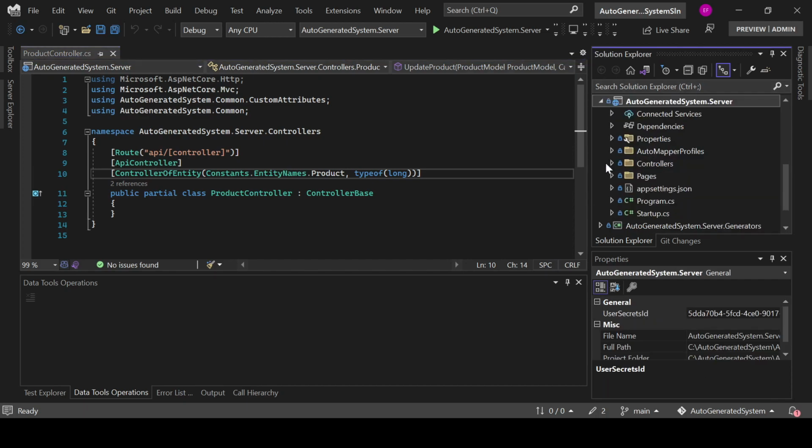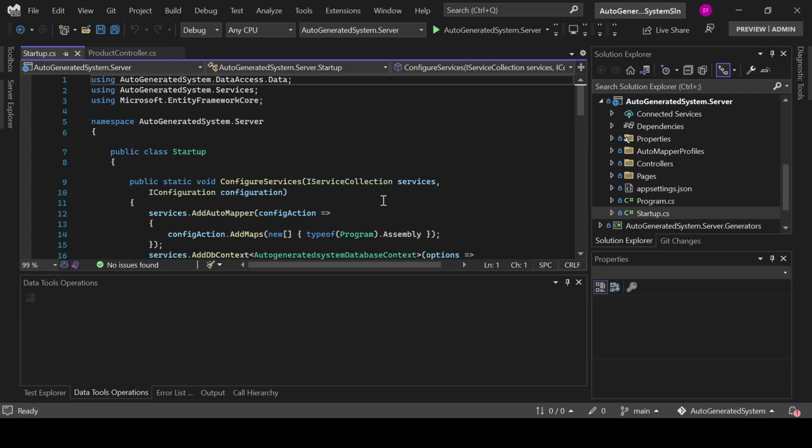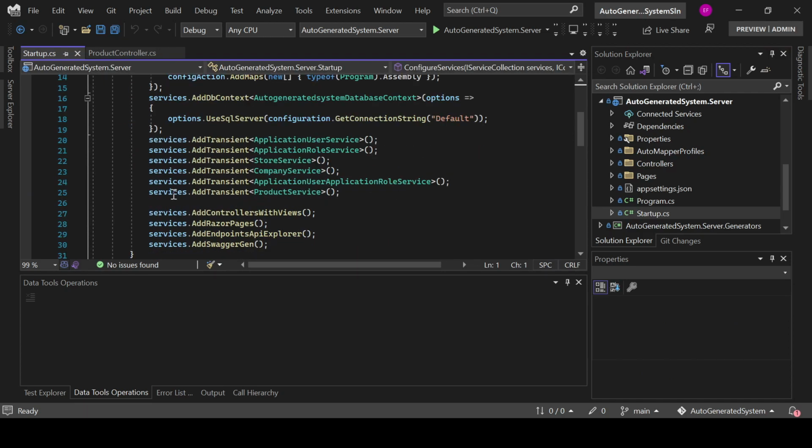The other thing that you need to do is go to your server startup.cs, and in your startup.cs you need to add the service you recently created. So if you just created the product service, you need to do services.AddTransient product service.